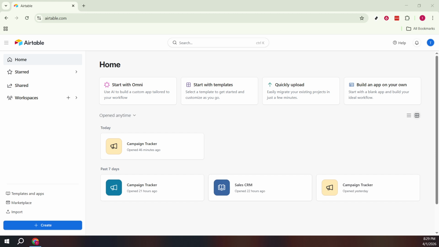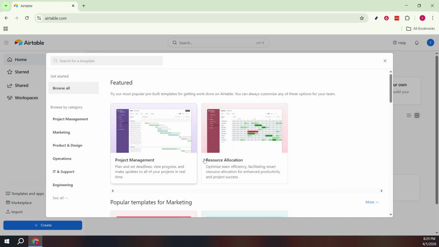Start by opening Airtable in your browser. On the left side, look for Templates and Apps. This is the gallery where Airtable curates ready-made bases and solutions so you don't have to build everything from scratch. It's the fastest way to get a solid invoicing structure without reinventing the wheel.